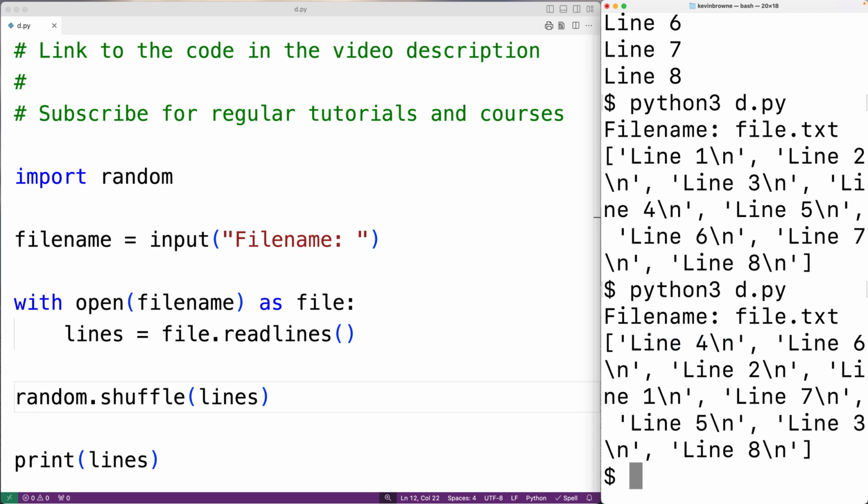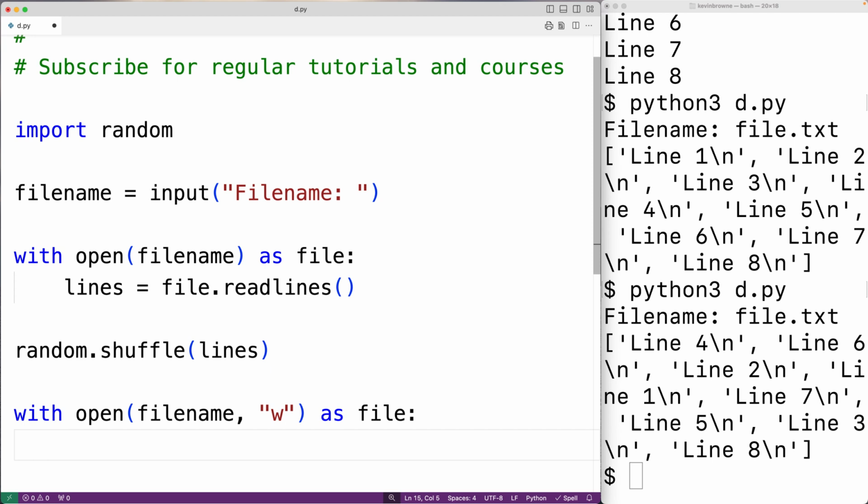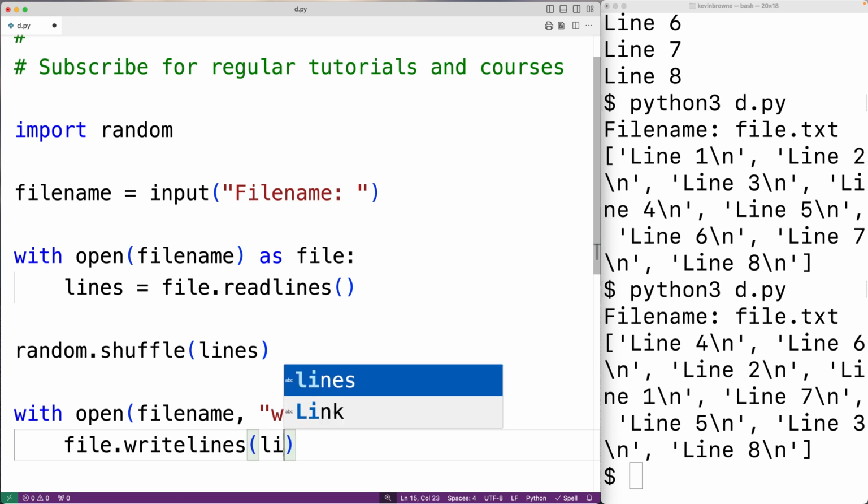So then the last thing we'll do is write the lines back to the file. This time we'll open the file for writing. We'll have here with, and then open filename, and then the string containing w. That's going to open the file in writing mode, allowing us to write to the file and replace whatever content is currently there. Then we'll have as file. So again, we'll have a file object called file. Now the file object also has a writelines method, and if we pass the writelines method a list of strings, it's going to write those strings to the file. So we'll have file.writelines, and we'll pass it our lines list.